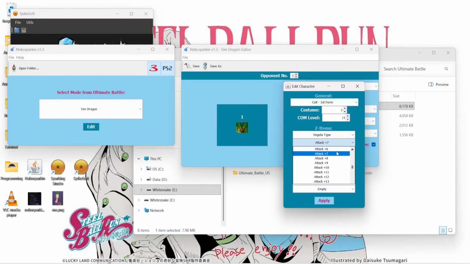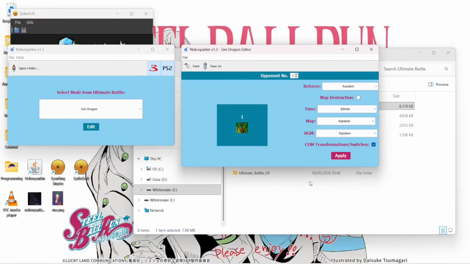I can change the items, very slight changes. I can change the difficulty as well. So I raised it a bit. And now we have two options. I can either directly save the changes, like so, or I can save as.